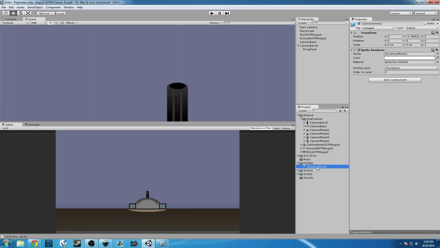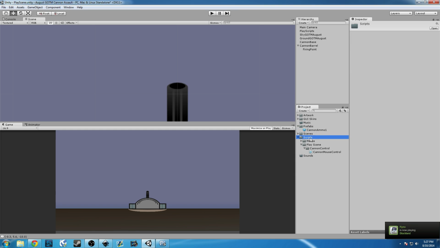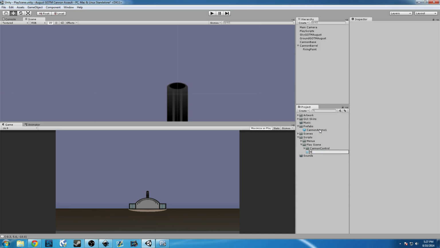All right, so now, what do we do with this prefab? Well, we need a script that controls its movement. So what we're going to do is create a new C# script. In our scripts folder, in our play scene, we're going to create a new C# script, and it's going to be Missile, or Cannon Ammo.